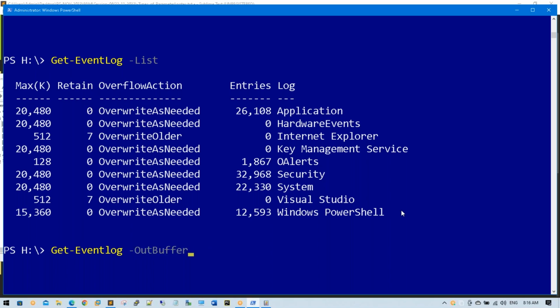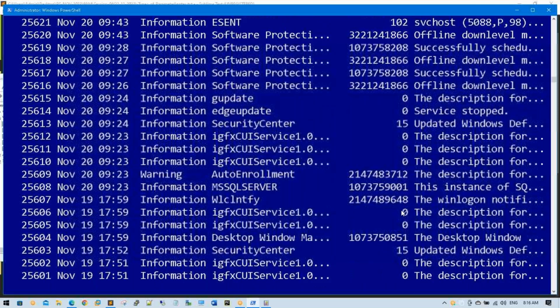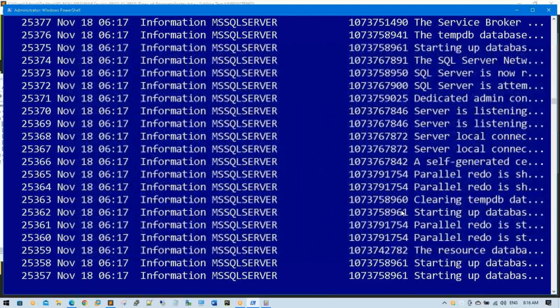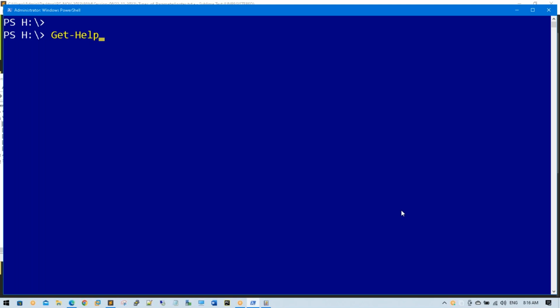Now I want to provide the log name and its input, any one of them. For example, Application. See, I'm getting the result. Control C.